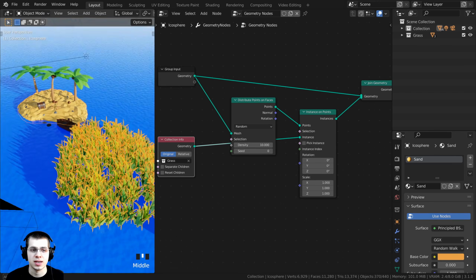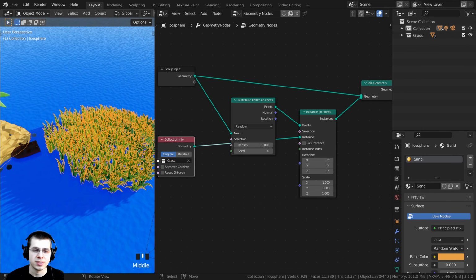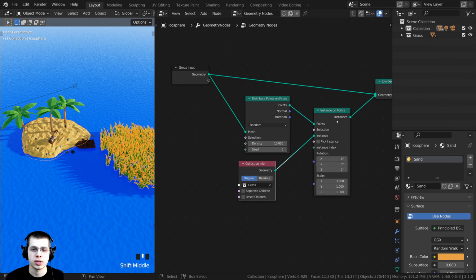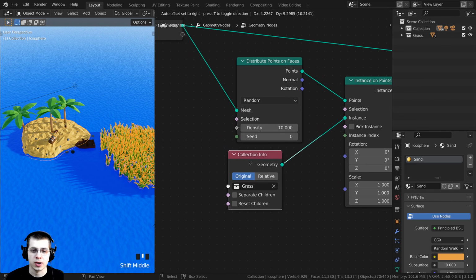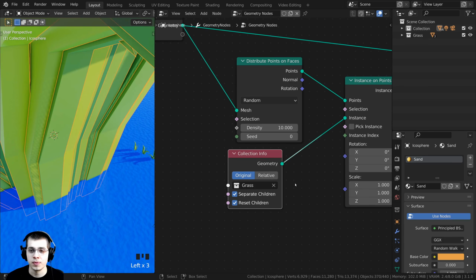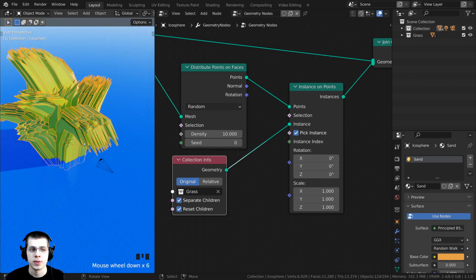So now you can see that it's making the grass all around. Now there is a problem here, and that is that the grass is over here and it's not actually on the island. So this is really easy to fix. Right here on the collection info, I want to click on the separate children. I also want to click on the reset children, and then I also want to check mark this pick instance. All right, so there we go.